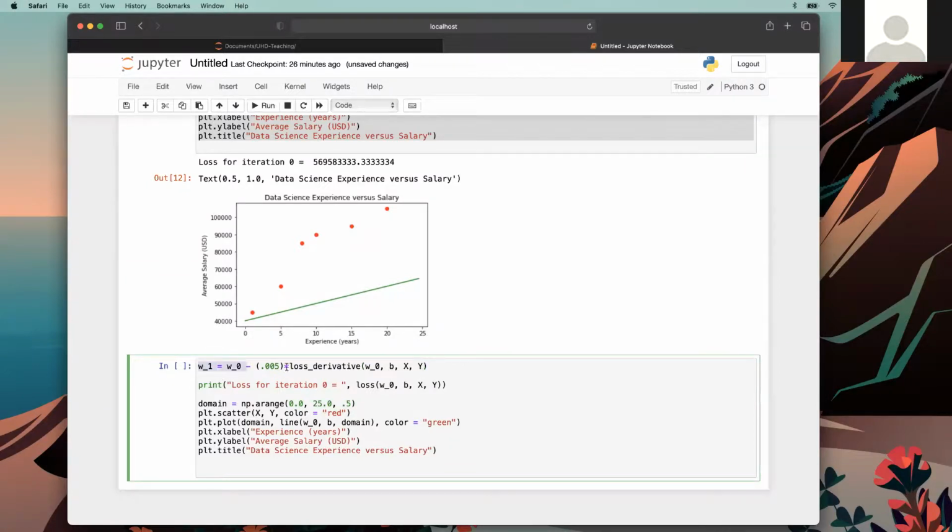So this is gradient descent. This is one step of gradient descent. You see that, right? New W is equal to our old W minus alpha times the derivative at our old W.